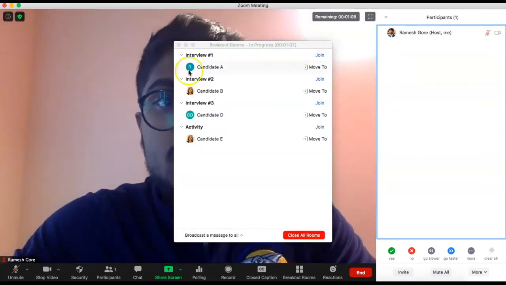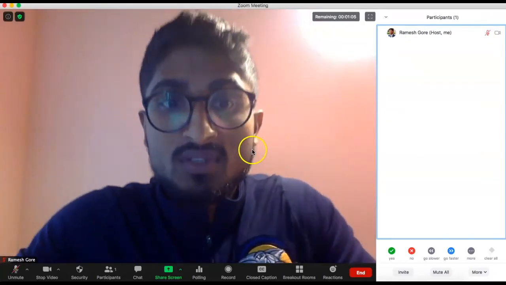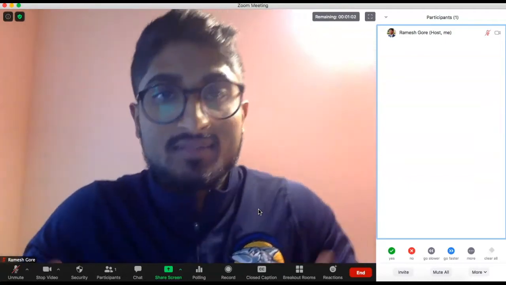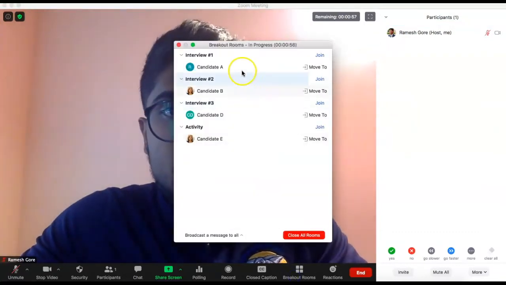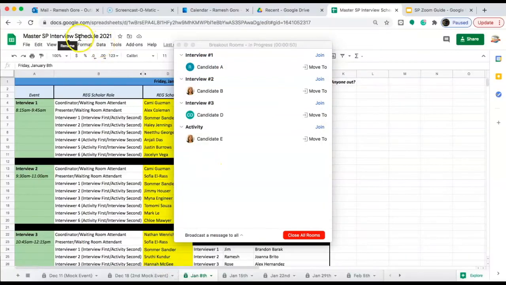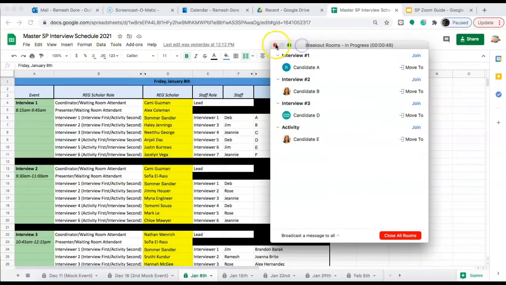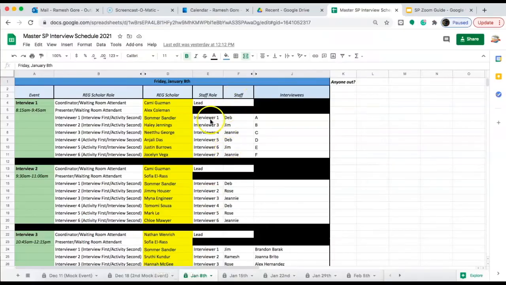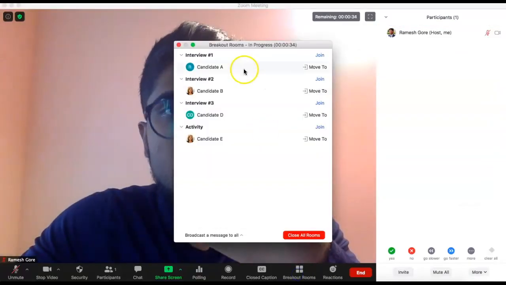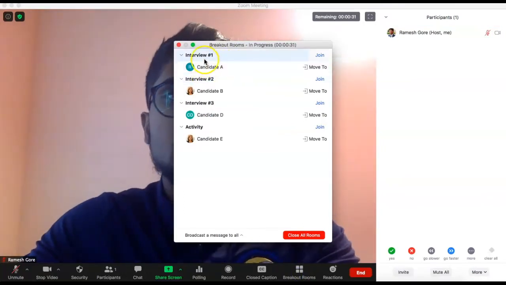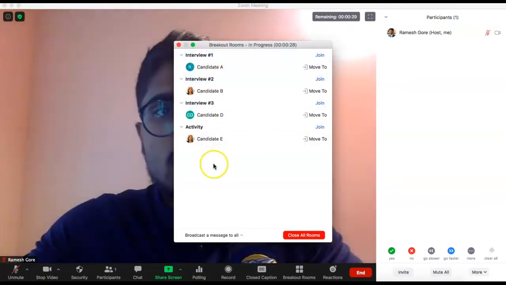So now I can see that everybody is in the breakout rooms. So now I just wait till the breakout rooms close. So you can double check, make sure that everybody is in the correct breakout room. So I know according to my sign up interview schedule that candidate A is supposed to be in interview 1, Deb is supposed to be in interview 1. So I go back into the breakout room and I see the candidates. So I know candidate A is in interview number 1. So that's great. So you do that for the entire section.